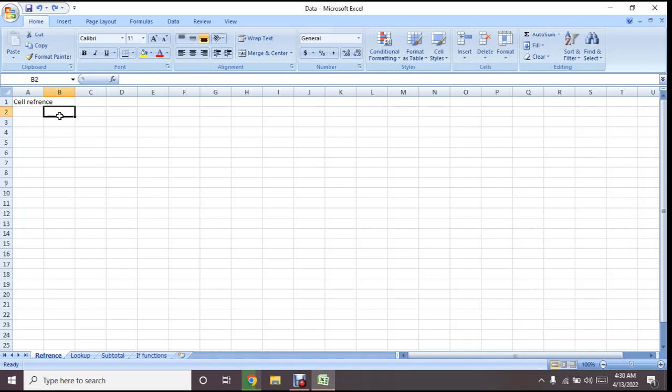So that's the first thing, right? Be able to save your work, but you must change the save as type into Excel workbook.